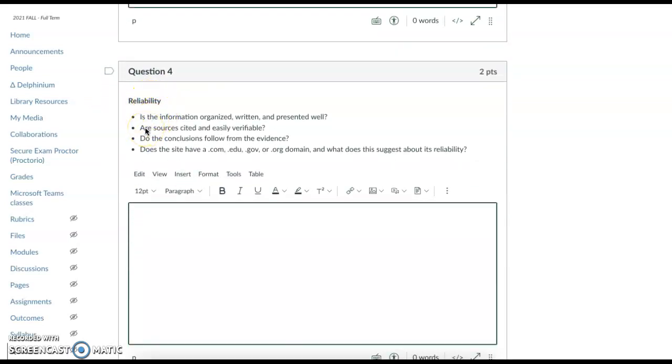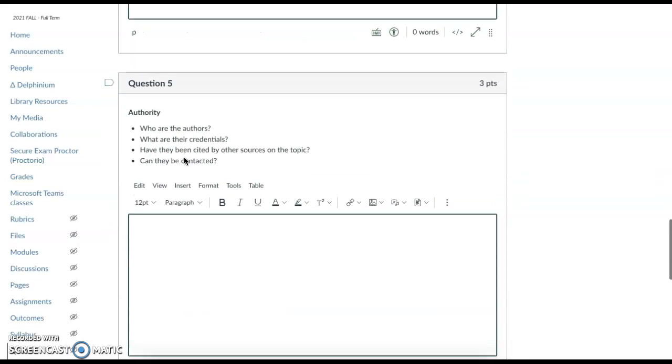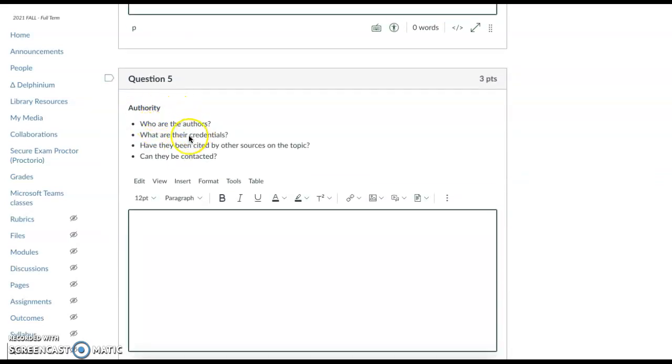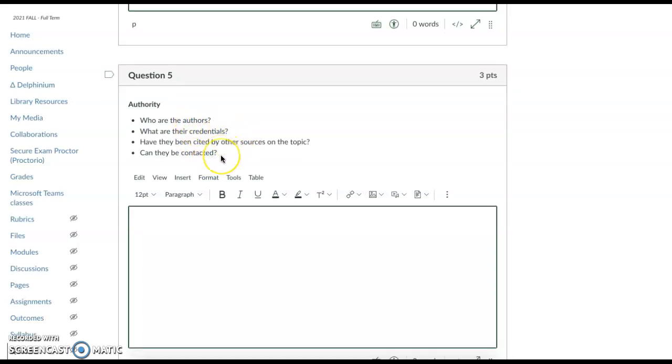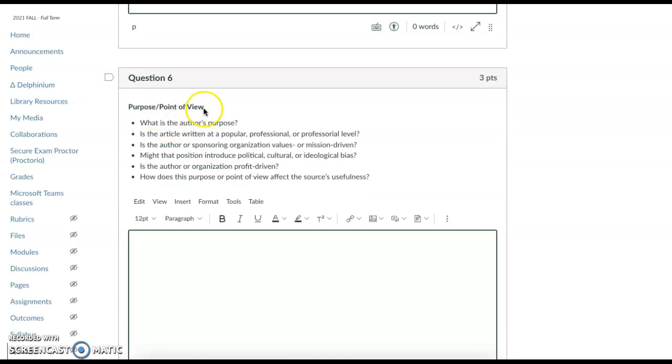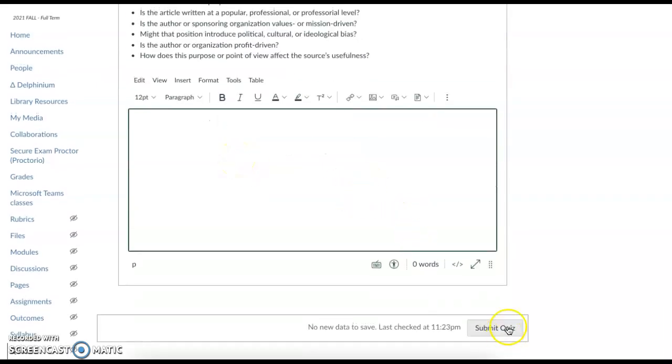Reliability. So you're going to be critically thinking about these things. Is the information organized, written, and presented well? You're going to think about all these things in terms of reliability. You're going to think about authority. Who are the authors? Do they have good credentials? Do they have PhDs? Have they been in the field a long time? Are they CPAs? What are their credentials? And then the purpose and point of view. You're just going to critically analyze each of these articles that you find and answer these questions. Then you'll submit the quiz.